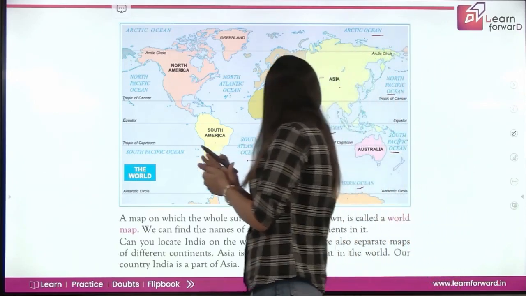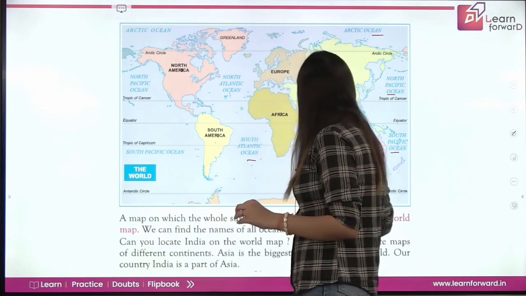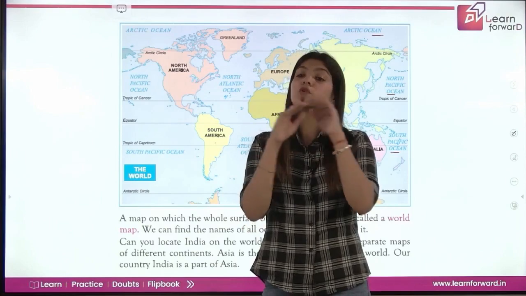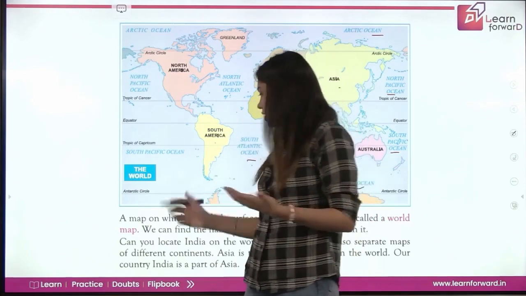The map on which the whole surface of the earth is drawn is called the world map. The map on which you see the surface of the whole world is called the world map, right?